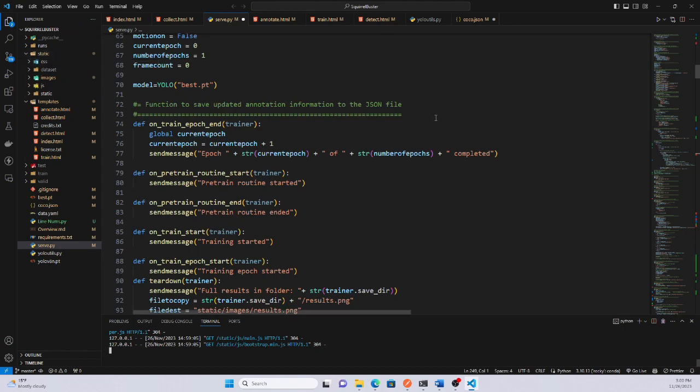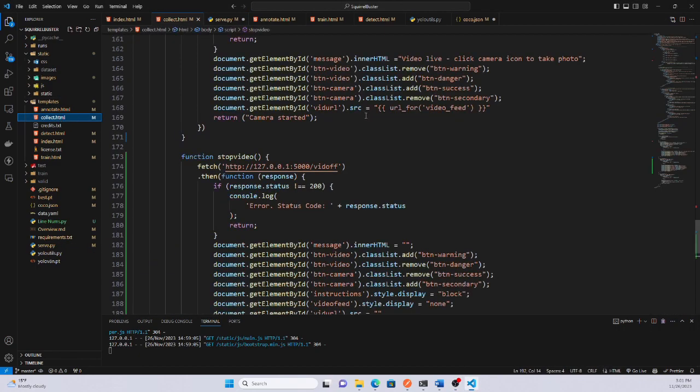So where we're going to start is actually from a user's perspective, what things look like. I'm going to start with the first HTML page, which is the collect page. This is the page we're going to use to take snapshots of images from the video camera so that we can use them for training.